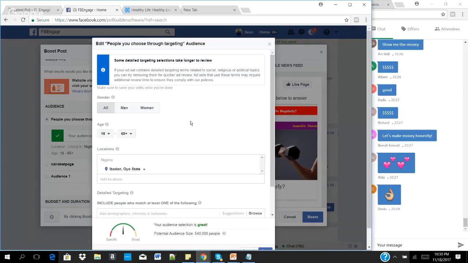Now, let's say we're talking about exercise. I want to target women. I'll select women. Can we all see that? So I'll click on women. So now the next thing is the age. You have to set the age, like the kind of people you want to target. You select the age.